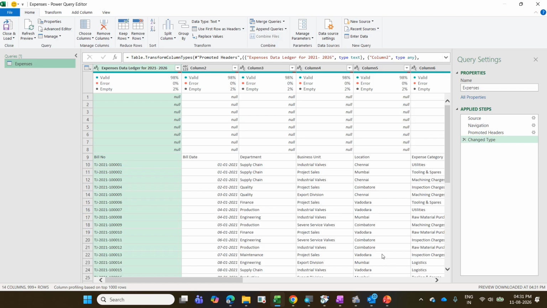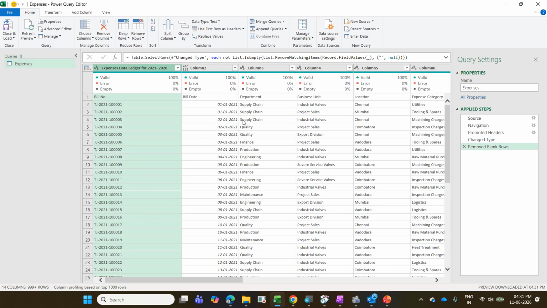Now bill number, bill date, department, business unit should be the heading. Click on the arrow mark here, then use first row as the header. Check whether your columns are right. Bill number, bill date, department name, business unit, heading, number, text, everything is correct.